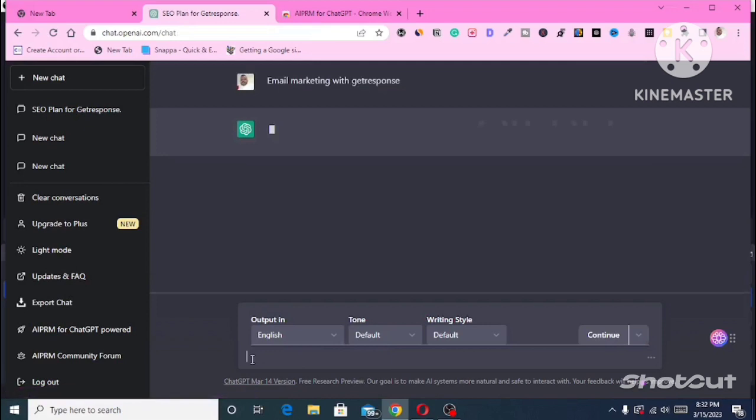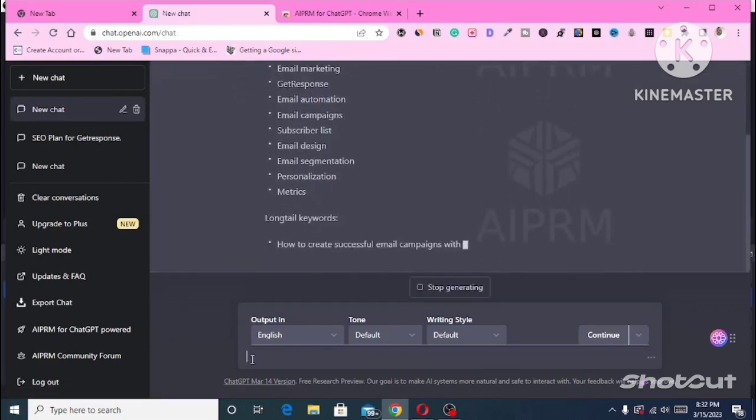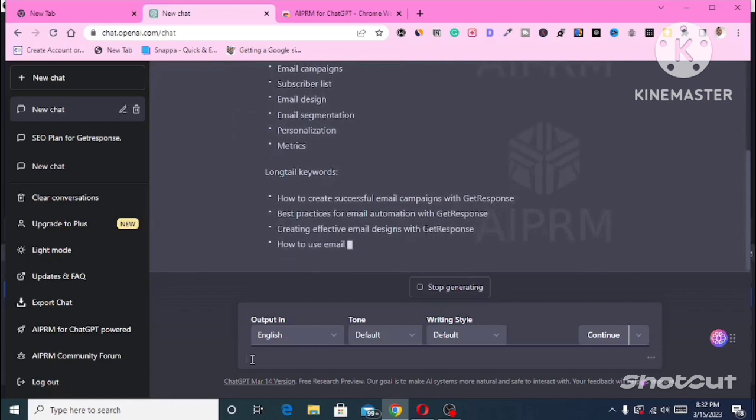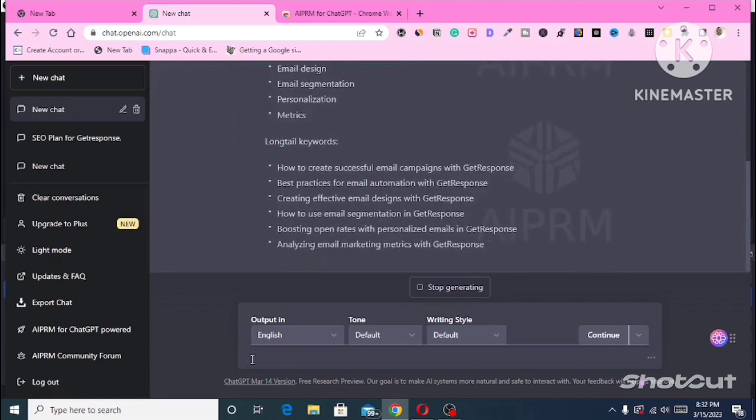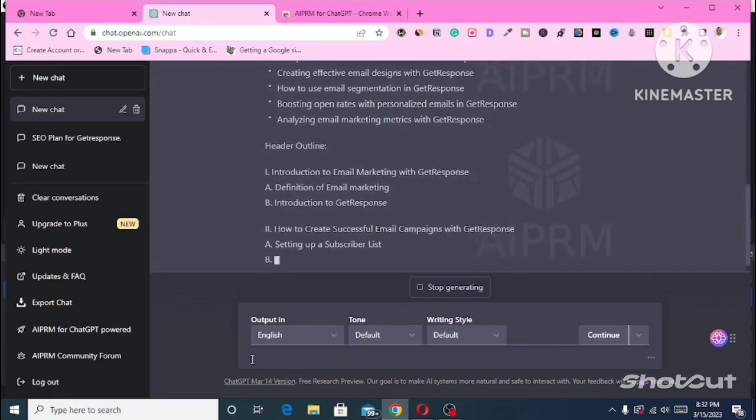Email marketing with GetResponse. Let's see what this tool is going to do for us. Okay, now it's giving us keywords. And I always recommend that you don't just take these keywords and go and create content around them.